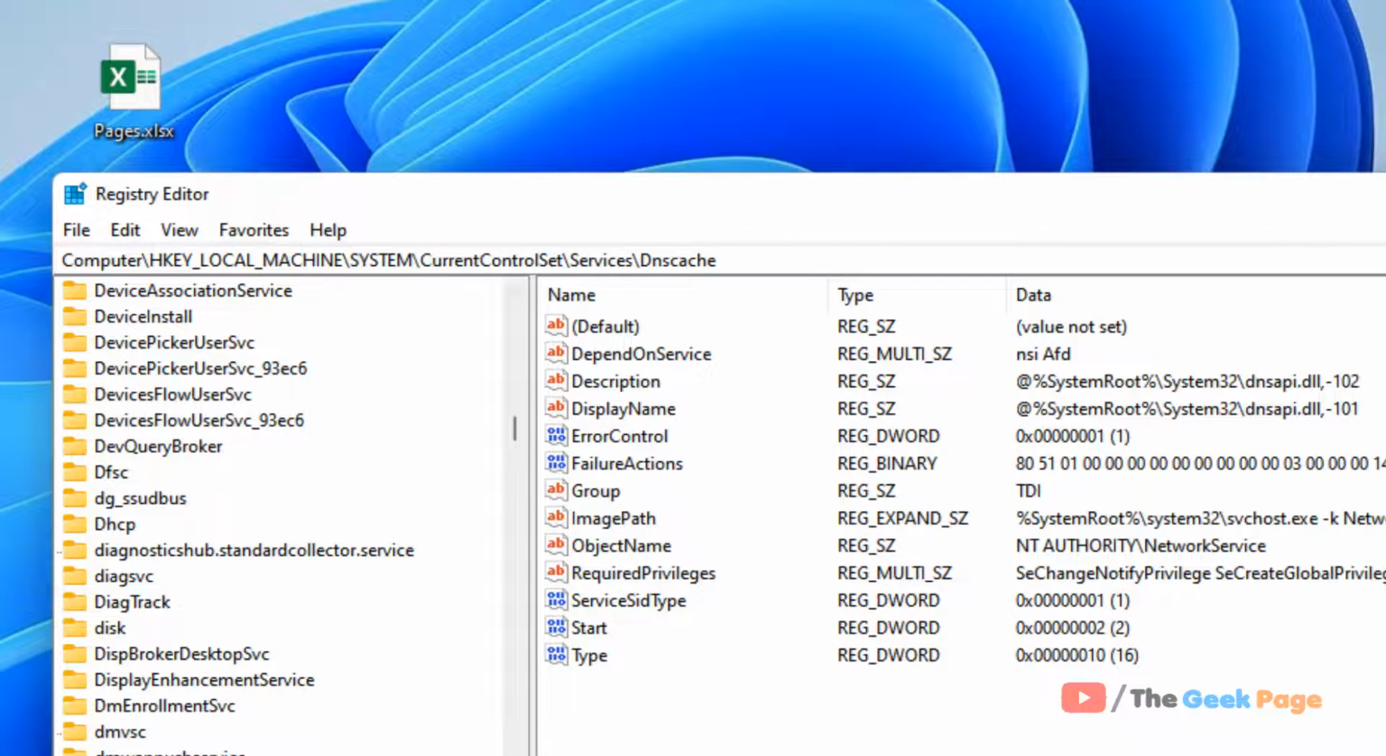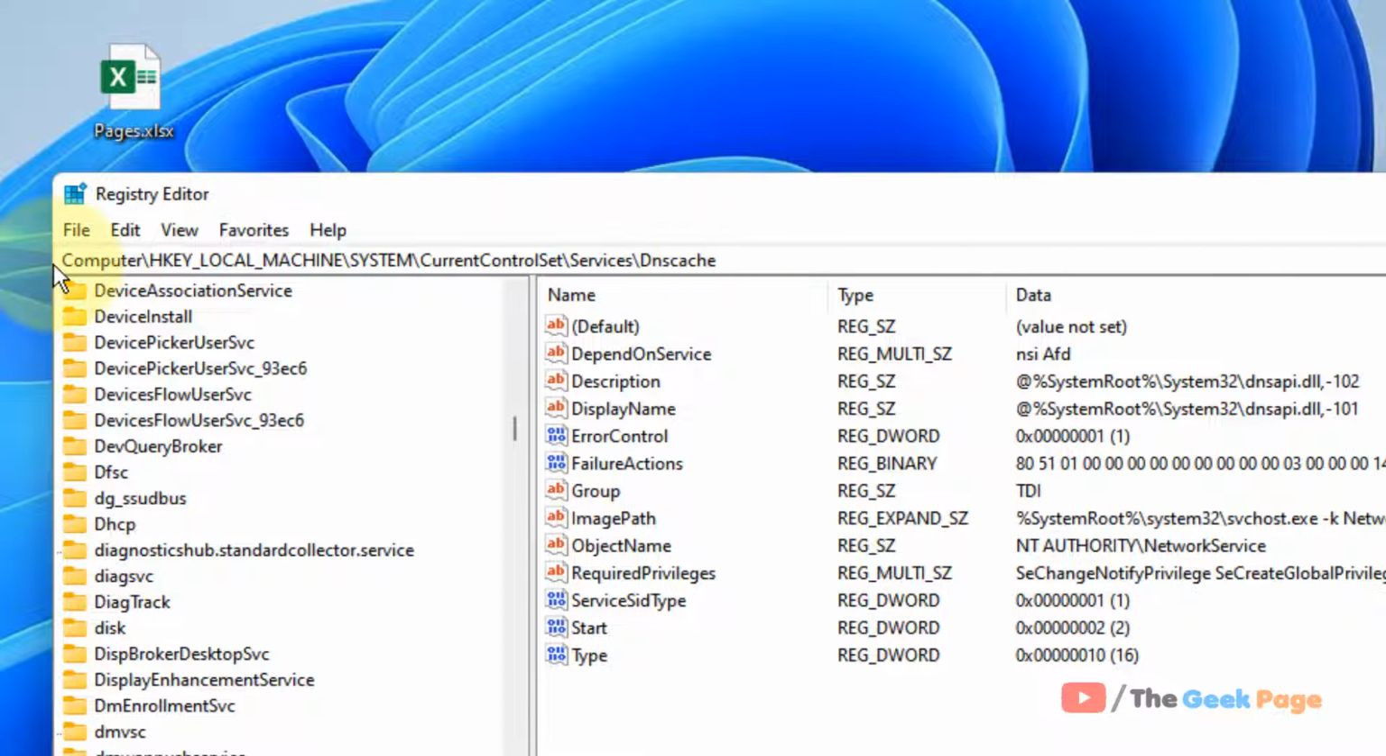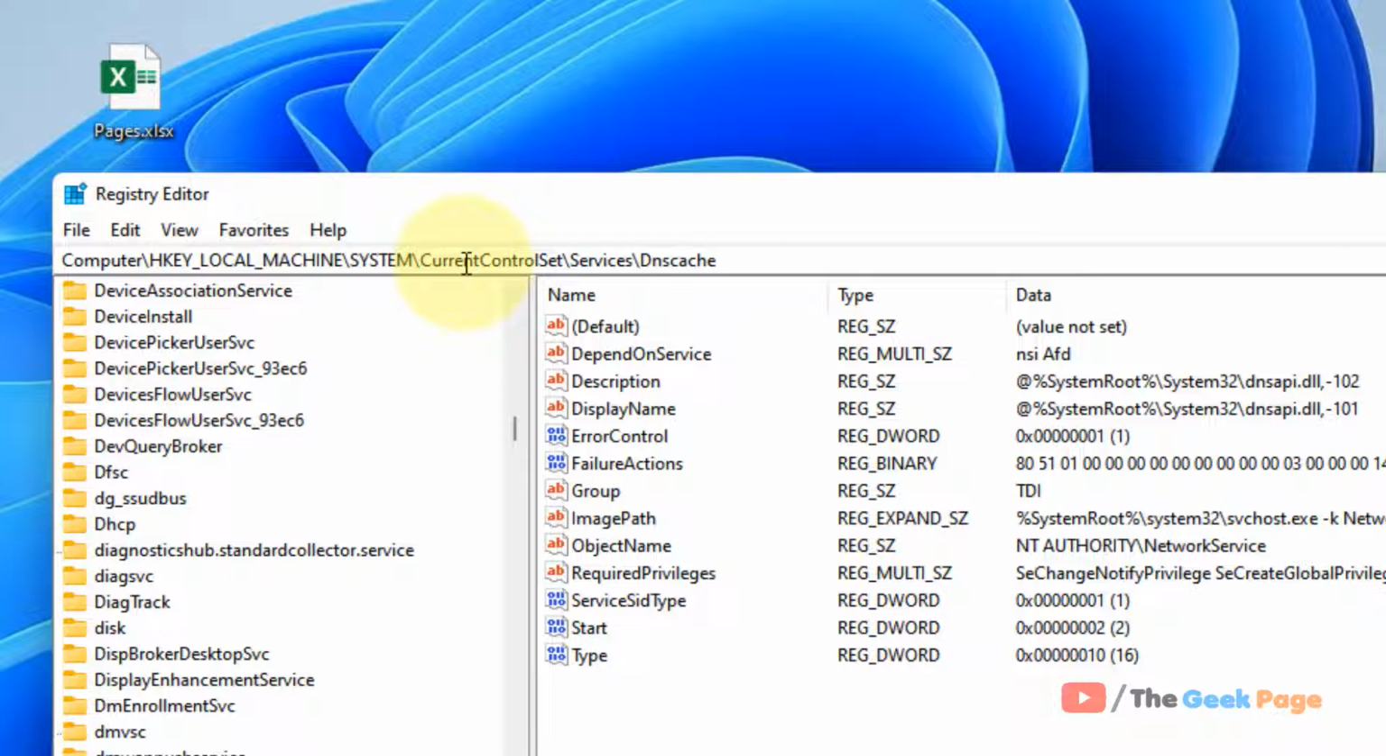Now once this opens up, you have to go to this path, okay? Just copy this path and paste it in the address bar of the registry editor. I have given this path in the description of this video. You can directly copy and paste this path from the description of this video given below.